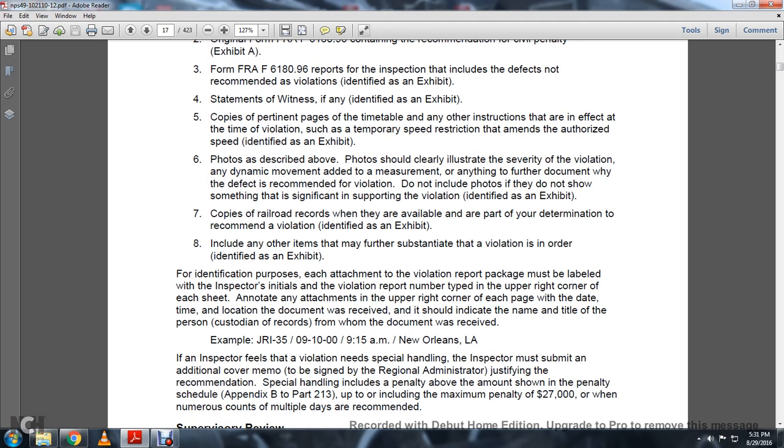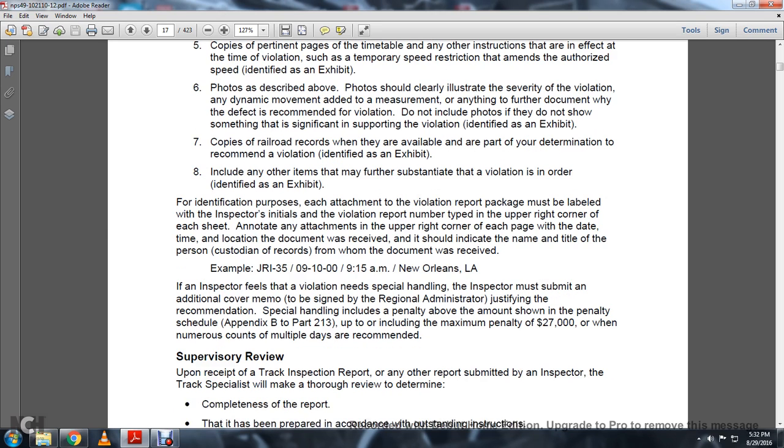For identification purposes, each attachment of the violation report package must be labeled with the inspector's initial violation report number in the upper right corner of each sheet, noting the date, time, and location it was received. It should also indicate the name and title of the custodian of records from whom the document was received.